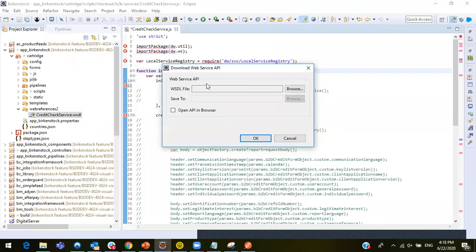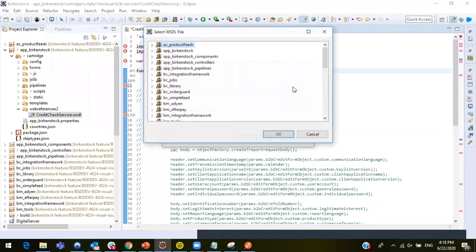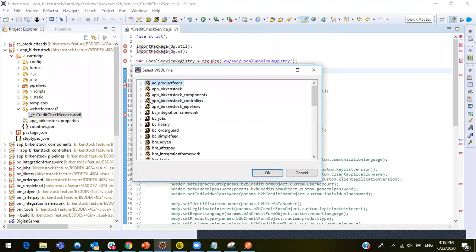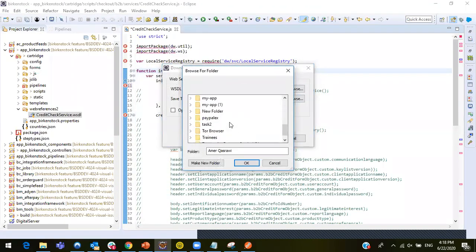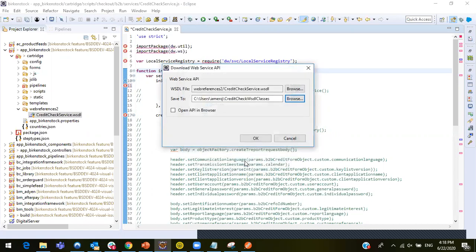we get the dialog of the WSDL file. We click browse. Then under app Birkenstock, it will show me the webreferences2. I will pick my WSDL and define a new folder. For example, we're going to call it credit check WSDL classes. And click OK.